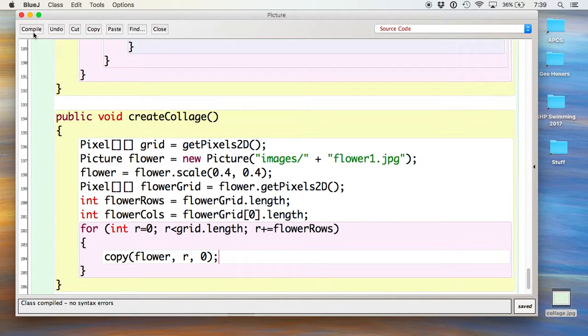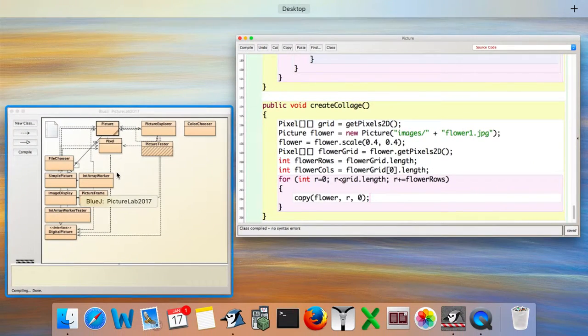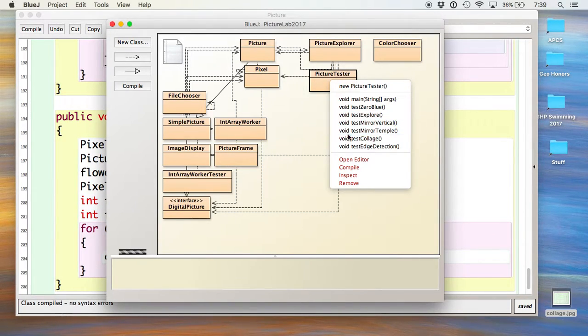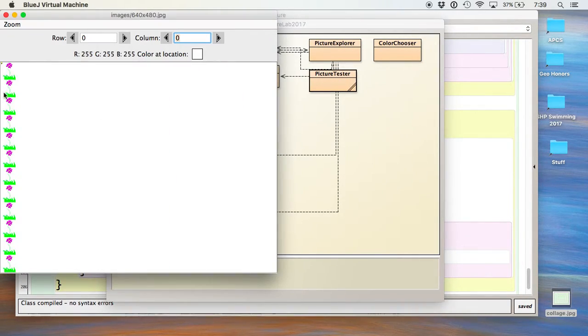Now this is not going to be a complete collage at all. We're going to be building up to that complete collage. But now I can run the picture tester, and I should get a bunch of flowers. There I do, on the left-hand side, which is actually looking pretty good.